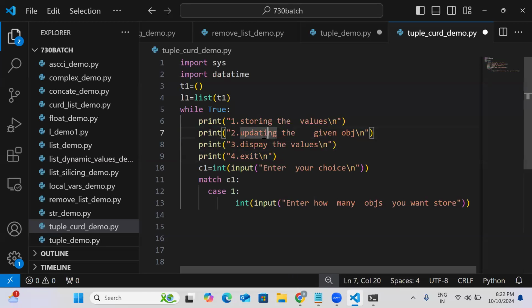Then you will get some idea here. If I enter first case now, we are storing the values in the tuple object. If I enter second case, we are going to update the value. If I enter third case, display all values from the tuple. Then if you want to exit, we are going to terminate the app.